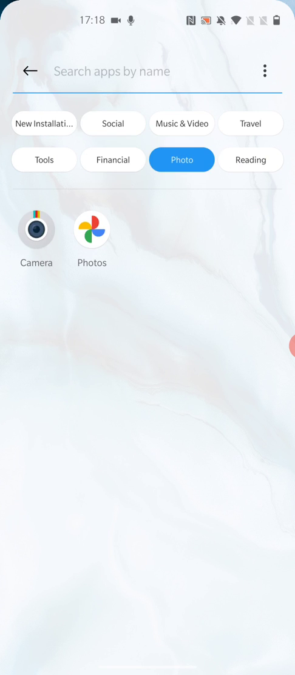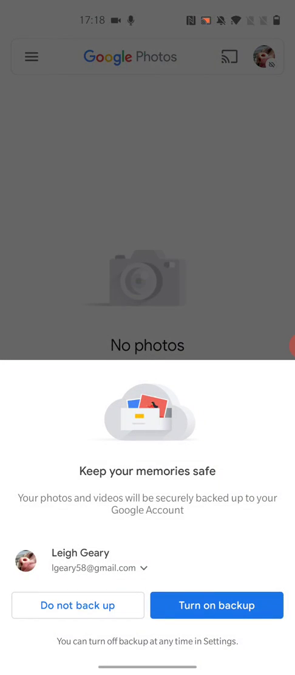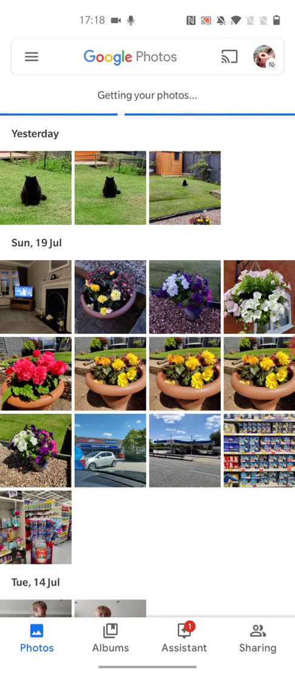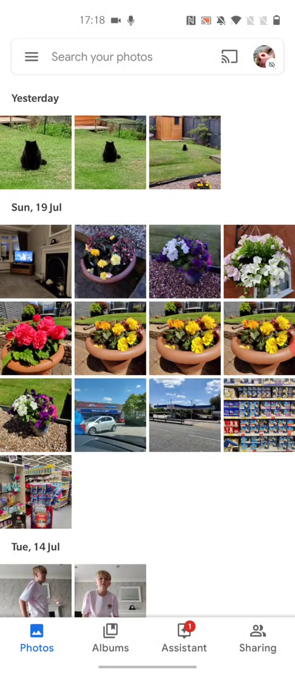So social, photo, you can see all my photos here. Click on photos, you can see some of the photos I've taken. You can back them up as well. You can see a photo of the cat that I took here yesterday using the zoom. She wasn't happy, and without the zoom. So good little photo section there.